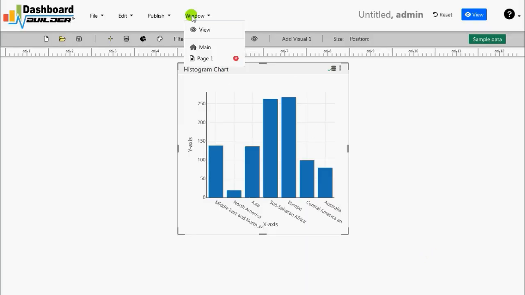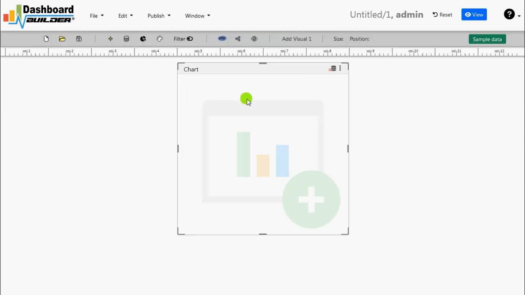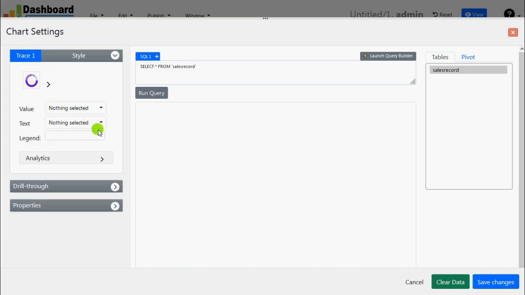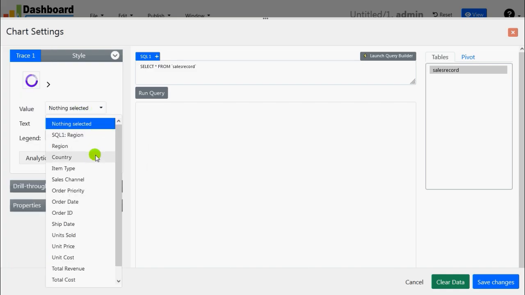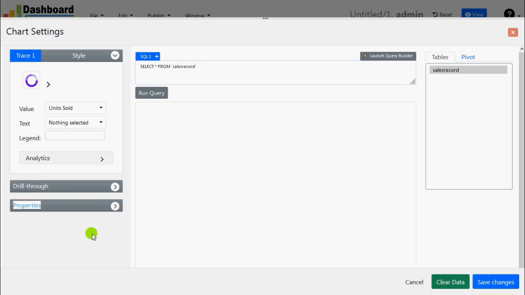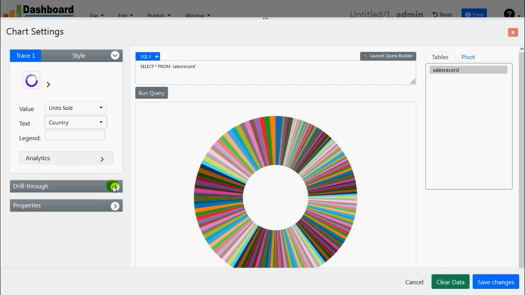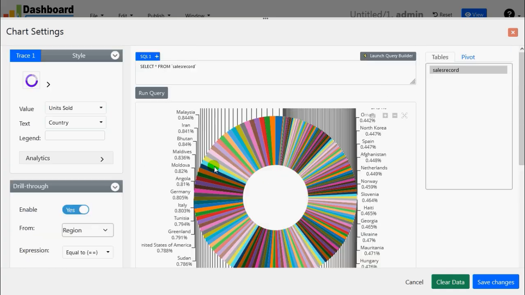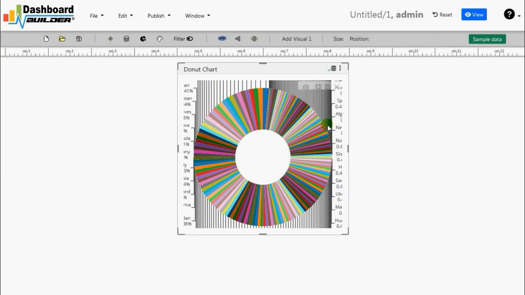Next, configure the drill-through settings on the new page. Click on the Window tab and select Page. In the chart settings for this page, enable the drill-through functionality again, and choose the appropriate field and expression for deeper data exploration.